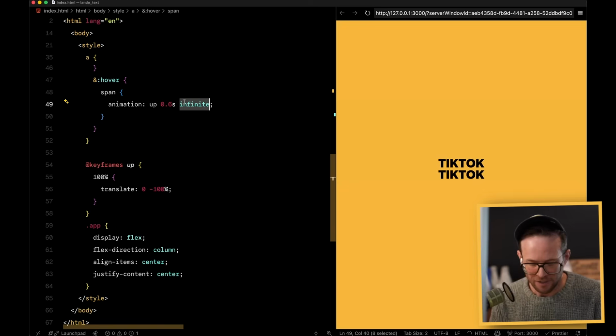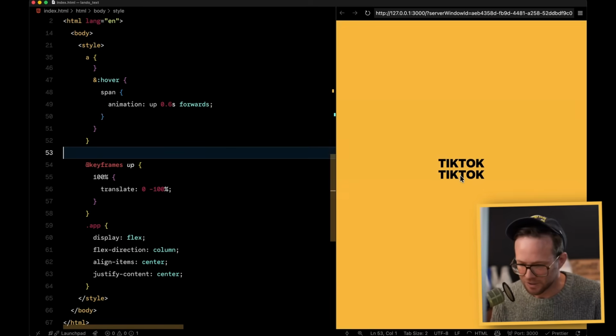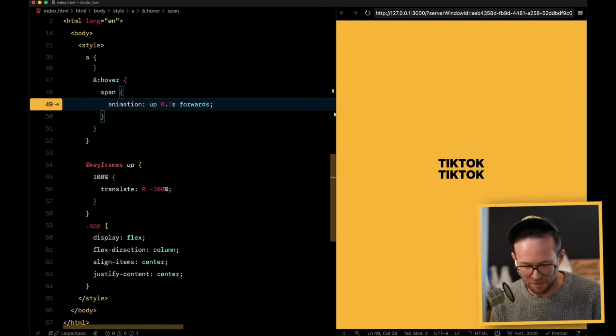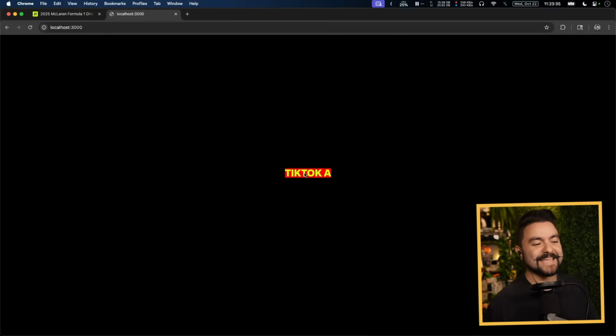And it shouldn't be infinite. It should be, was it forwards? I believe it's forwards, where it goes, and then stays there, okay? We can make this a little bit faster, like this. Bingo, bango. Yeah, so that's the issue: when you hover it, it comes right back because it's not there anymore.